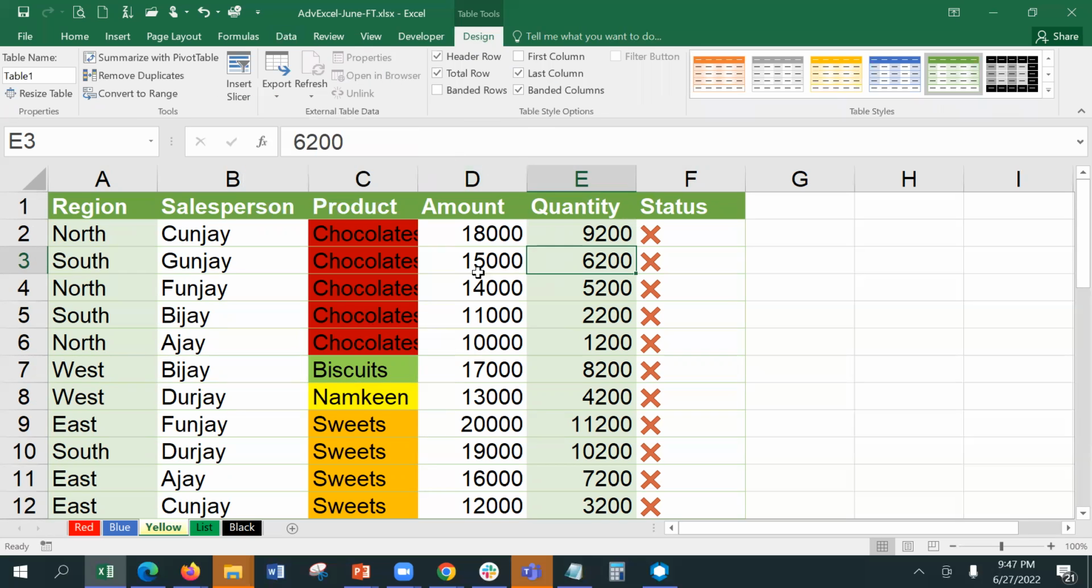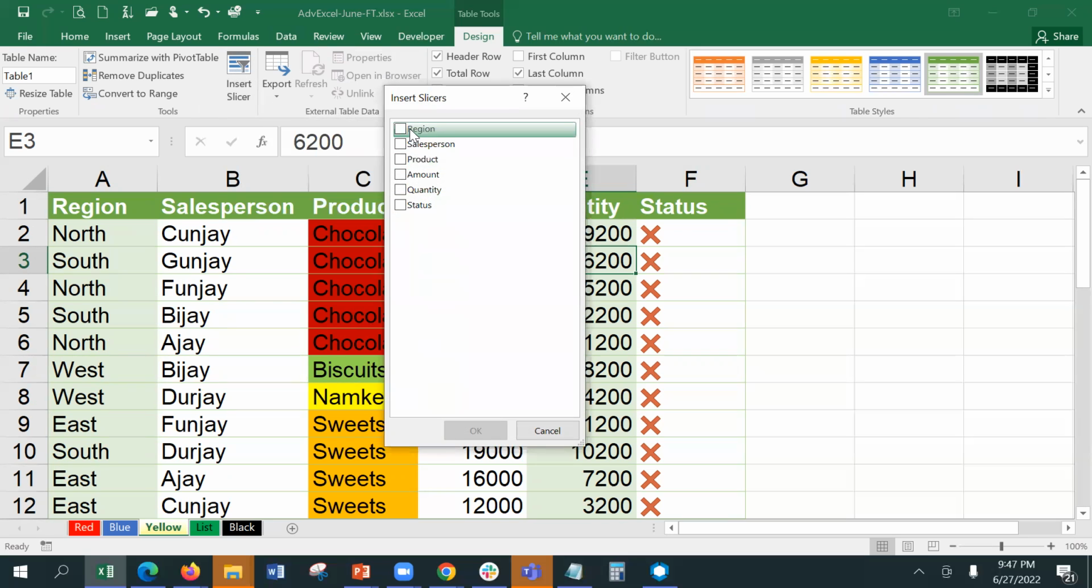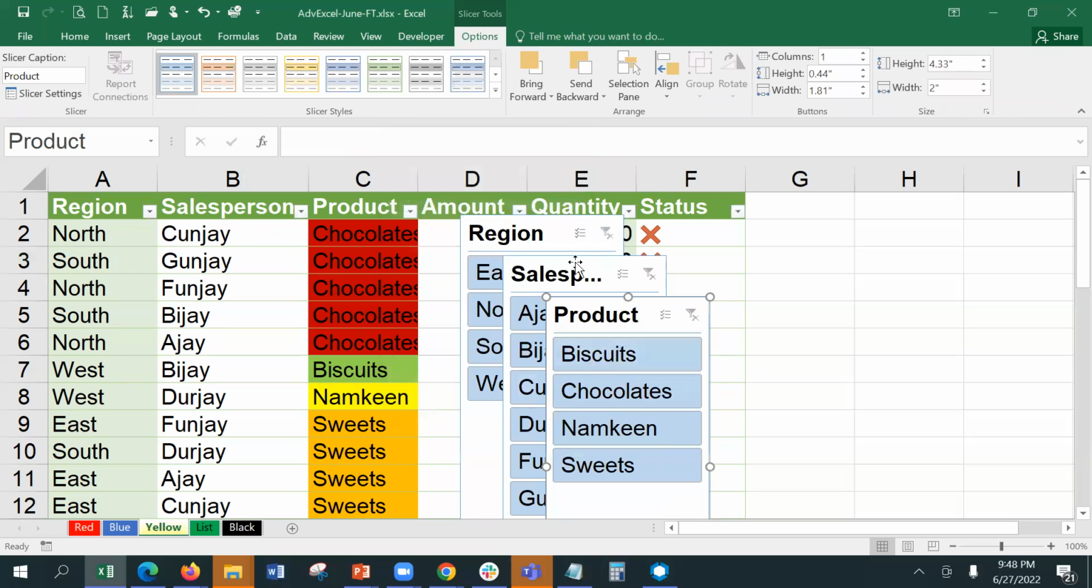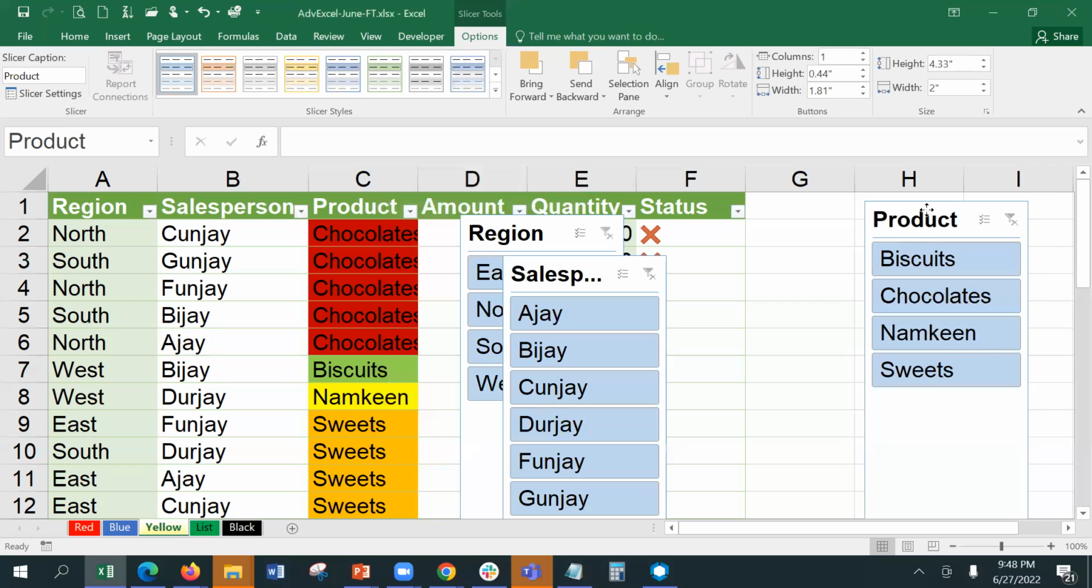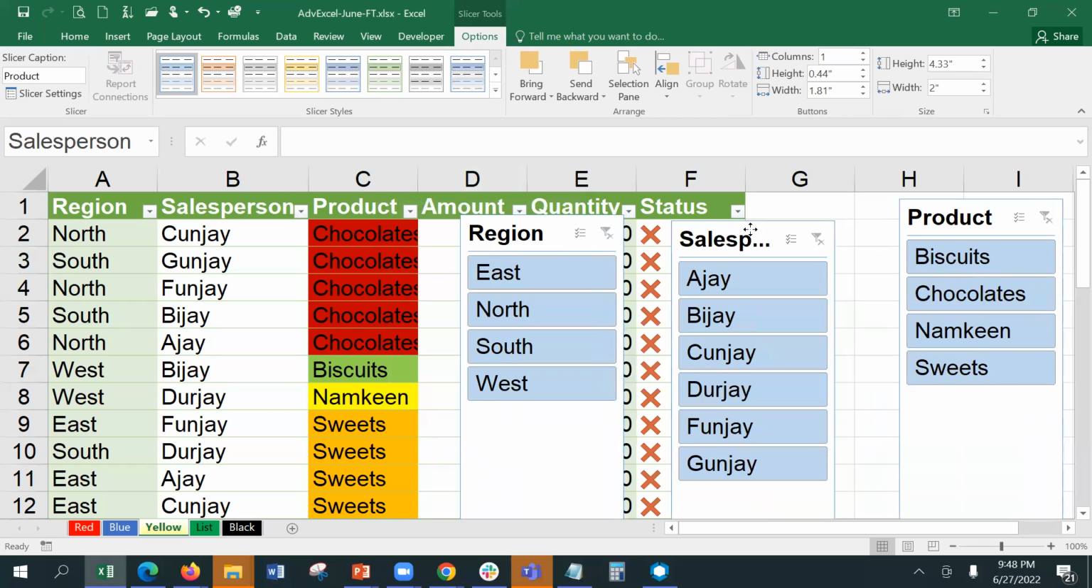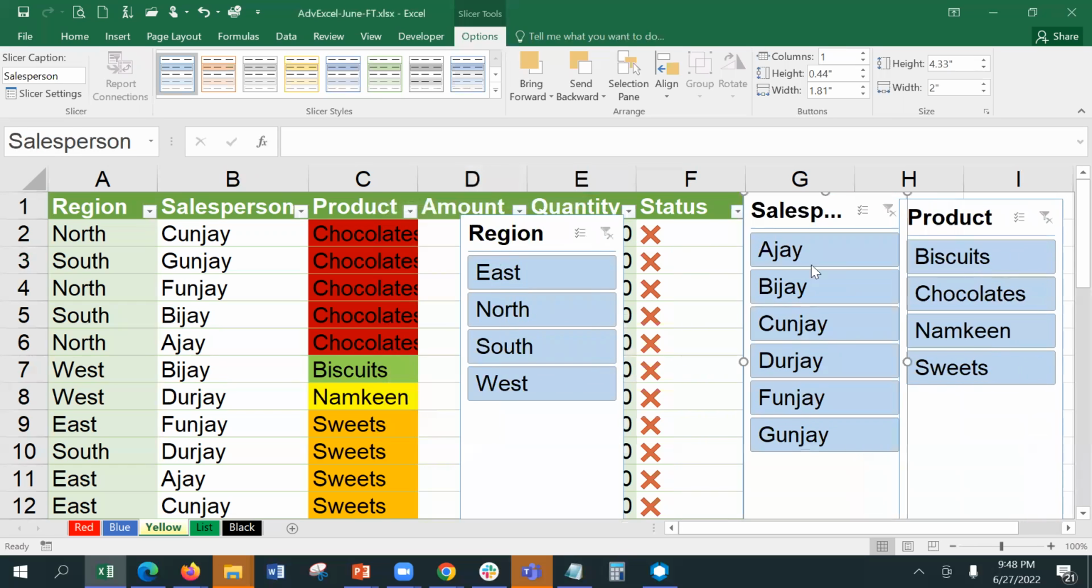Then I click on here. When I click on the table, there is something called a slicer. You see this? Insert slicer. So what does a slicer do? A slicer puts a filter, but in a very attractive form. For example, this is called a slicer: 3 boxes with the values.